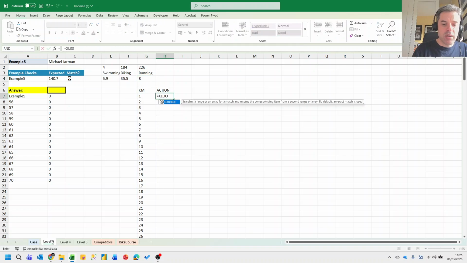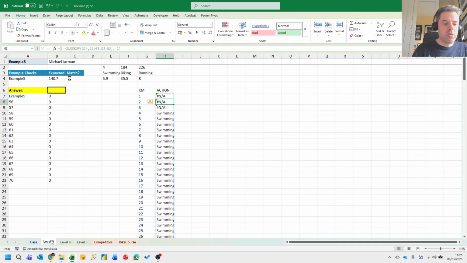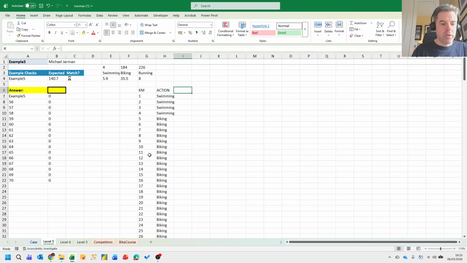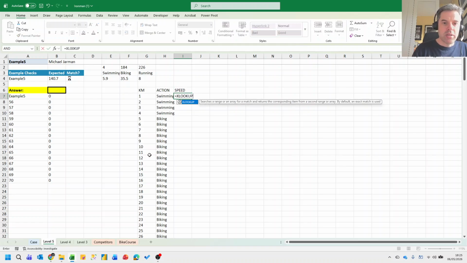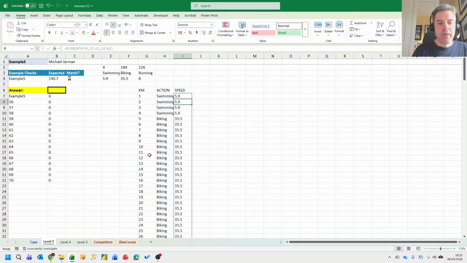So what I'm going to say is X look up this number in this range and return this range, and we want to say the exact match or the next smaller item. Nope, always get that wrong. Should have been the next larger item. Yes, so swimming for 4, then we're biking, and then we're running. Okay, so that's what we're doing. So then what's our initial speed? Well, we're going to X look up what we're doing in here, and we're going to return our speed from here.